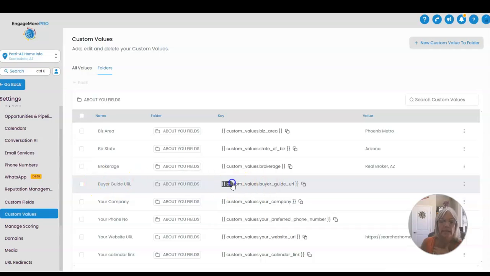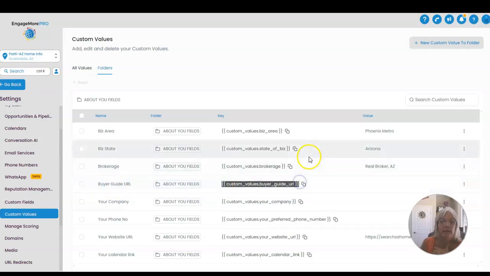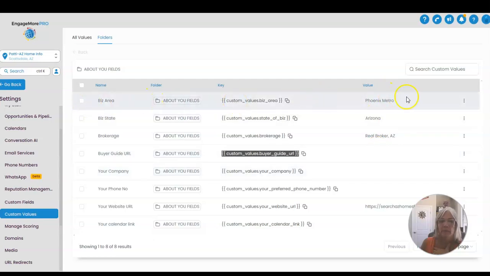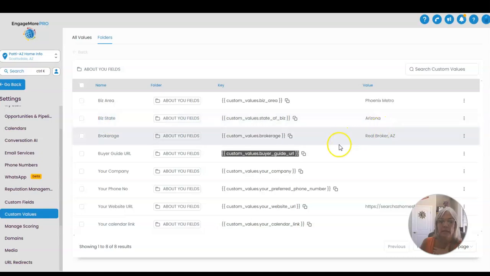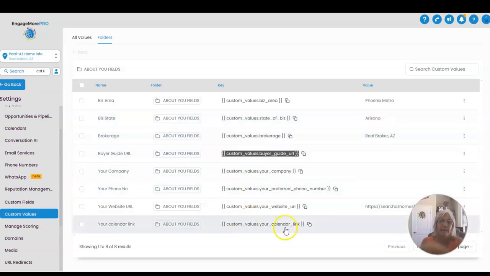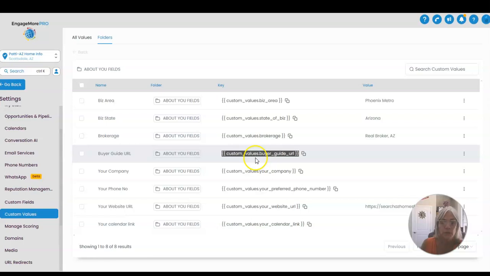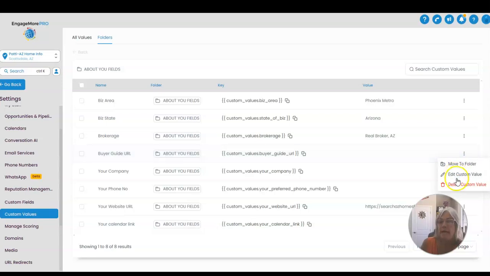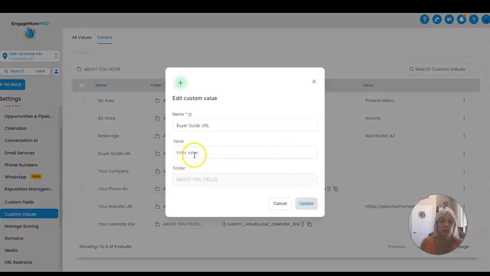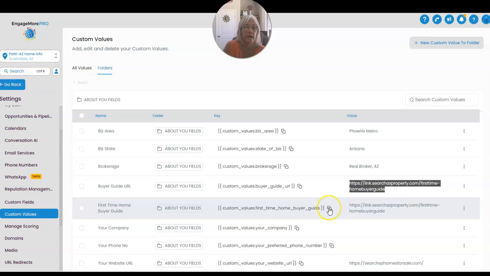So anytime this field shows up anywhere in any of the emails or texts that we're sending out, it's automatically going to load in whatever I have, because you can see I already have the business area here, which you will fill out when you get in here. You'll fill out your state, you'll fill out your brokerage. All of these are going to automatically load in because they pertain to you. So for everything that we've already pre-built for you, you will have these fields load in. All right, I'm going to edit this custom value and just put the URL into that first-time home buyer. Okay. All right, so that's done.